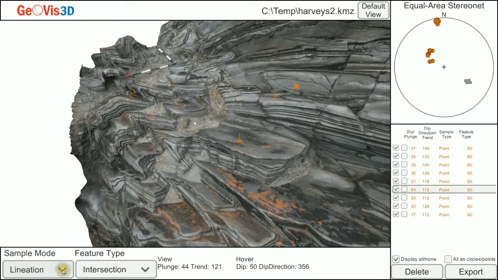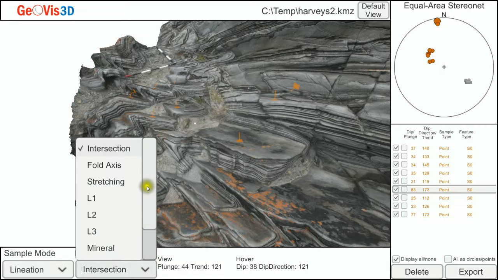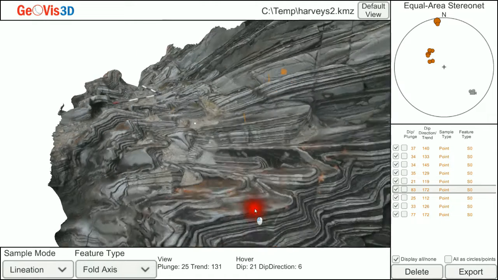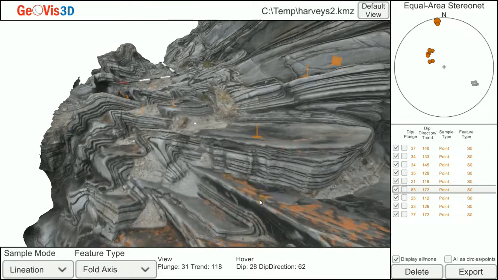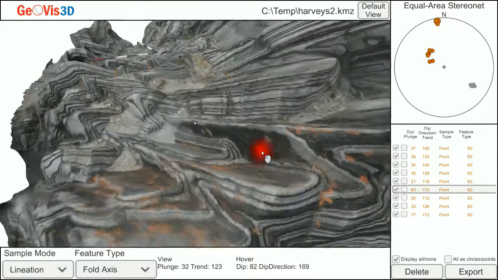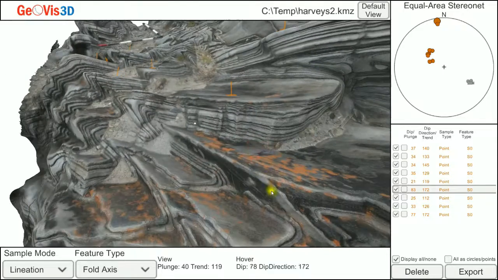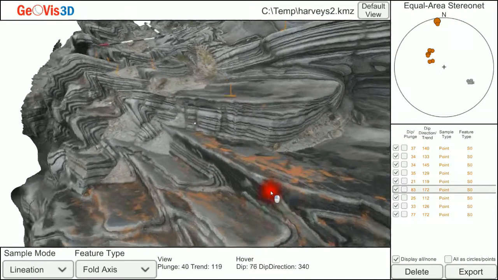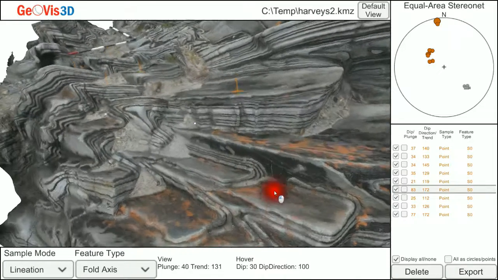As I turn the sample mode to lineation, the feature type assumes different values. So now for lineations there are a number of different types of lineations that we could measure. In this particular case we'll measure a fold axis. So if I zoom up on the model slightly, this edge here clearly represents a fold axis, as is clear when you look down the profile plane of the fold.